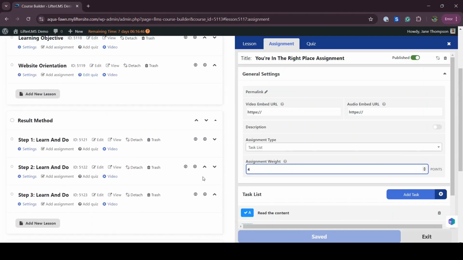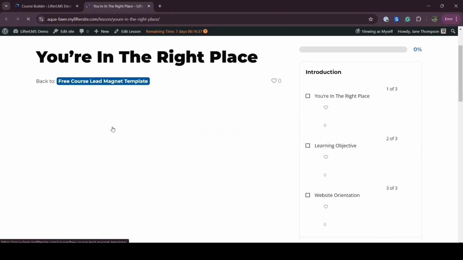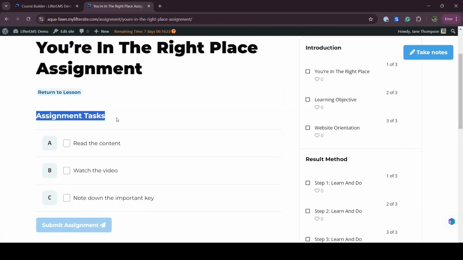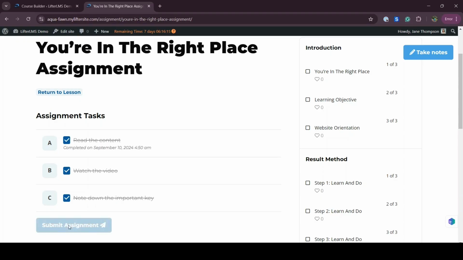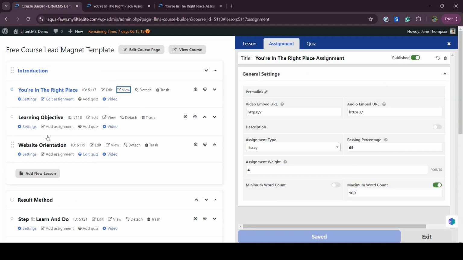Now, if I view this lesson as a student, I will be able to complete this assignment. So here is the lesson, and here we have the assignment button. As a student, we have to click on Start Assignment. Here is the assignment task. Now as a student, I will complete all the tasks and mark them complete. After that, I can submit the assignment. I have to click on Submit the Assignment to submit this task assignment. So this is an automatically graded assignment.